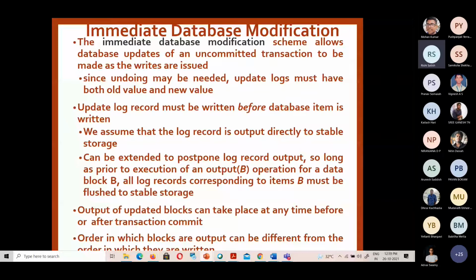Here we need to undo certain effects, because before the transaction commits itself, we are going to update the database. If the transaction does not commit after that, then we need to undo the effect that was made to the database. For that purpose only, we need to include both values. That is, we need to include the old value of the data item, and as well the new value of the data item. So both values we need to include in the log.